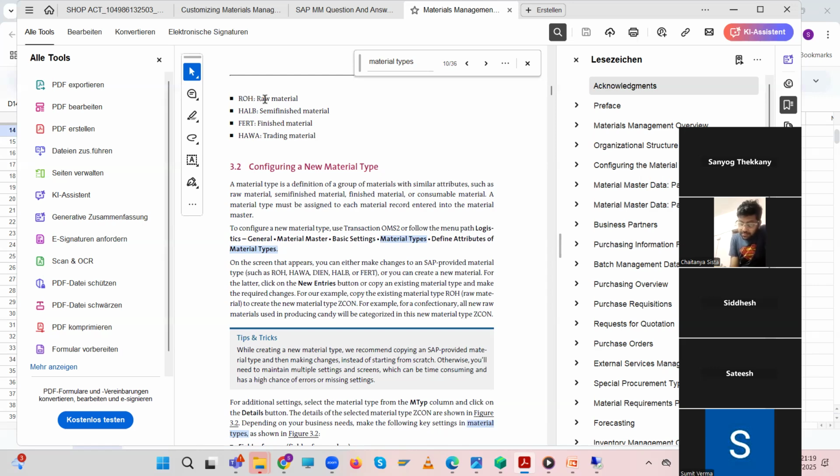These are the standard ones. It is an interview question. Even if you don't remember everything in your notebook, in the interview, if you give these four, it is enough: ROH is a material type, HALB is a material type, FERT, HAWA. You can name others also, but these four are the most important. You should always remember them. They are the core of all the material types. Okay. Written down? Okay. Let's go.